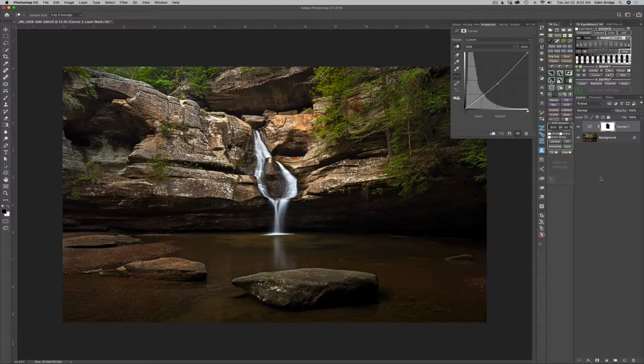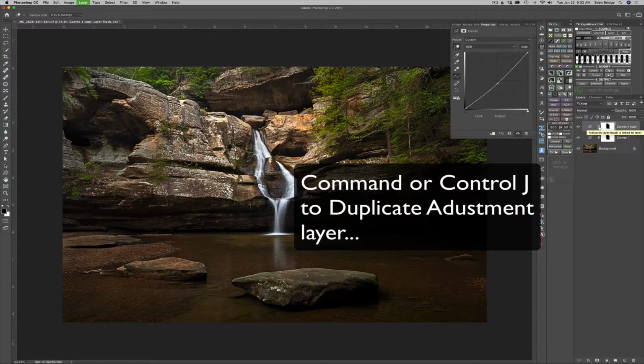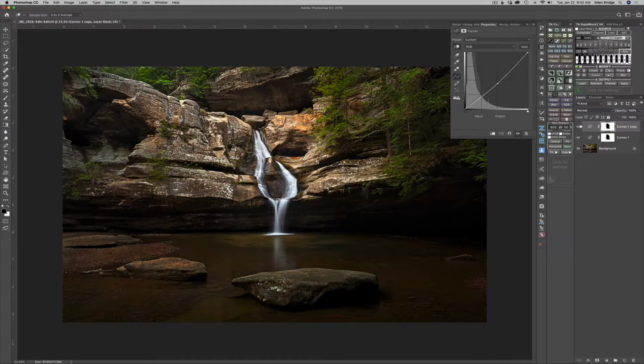All right, next what we want to do, guys, is brighten up the center of the image right here. To do that, we're going to duplicate this adjustment layer. Command or Control J to duplicate the layer. Right now it doubled up my effect, so I'm twice as dark out here now. So what I need to do, guys, is just invert this layer mask. Command or Control I to invert it.